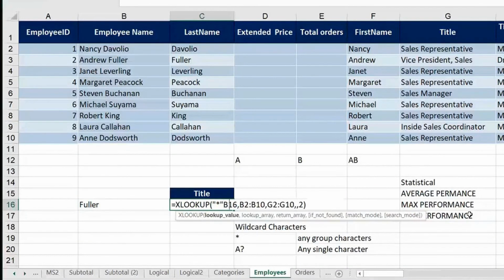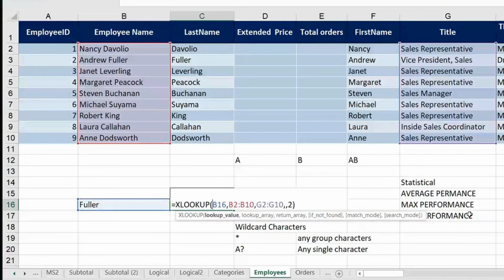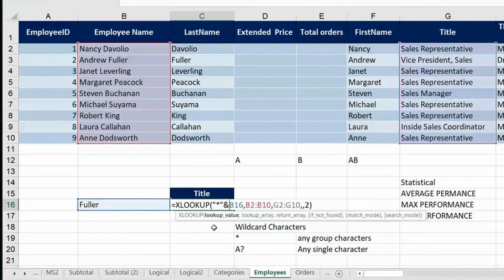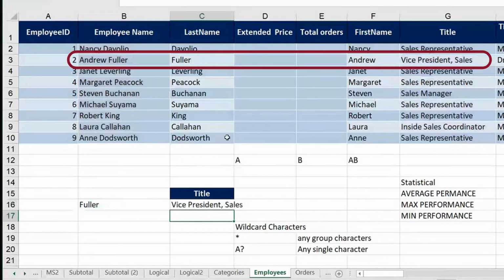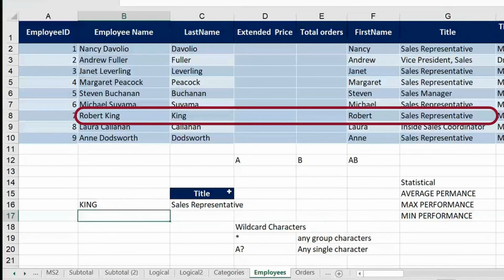In the same way, I am telling Excel, you put star before Fuller. So that means it will look for wildcard character, anything ending with this guy. So now when I hit enter, see how nicely it brings things. See if I write here King. I have Robert King here, right? So when I hit enter, hey, it brings me the information. He's a sales representative, right? So if I write Devolio.